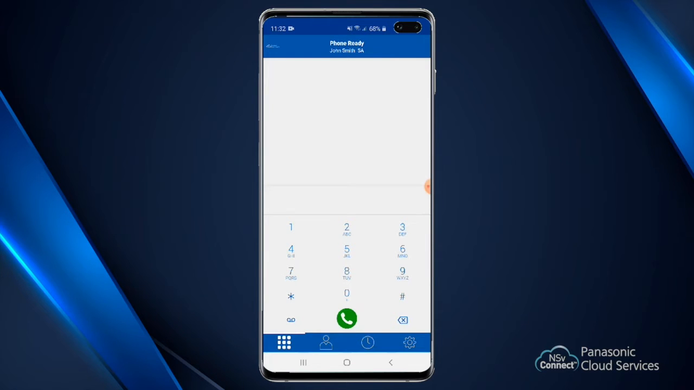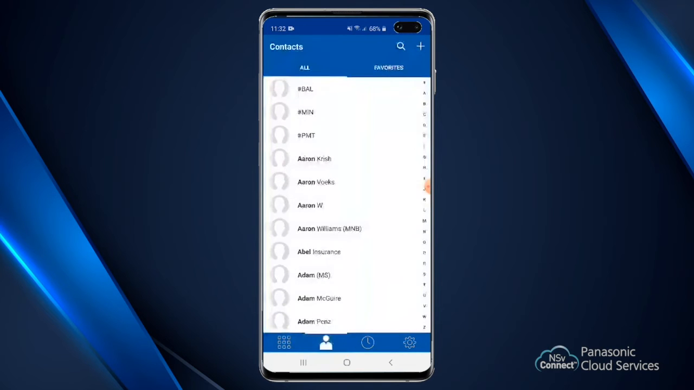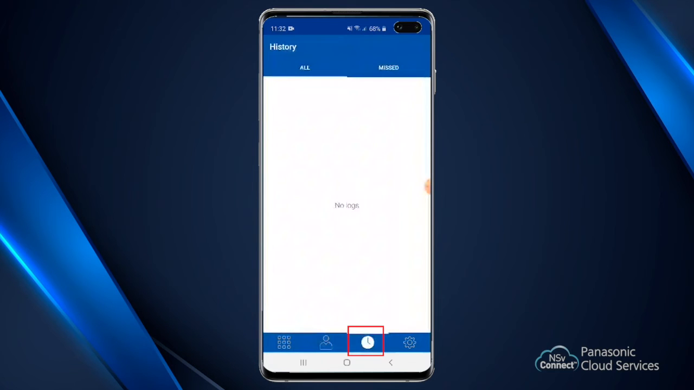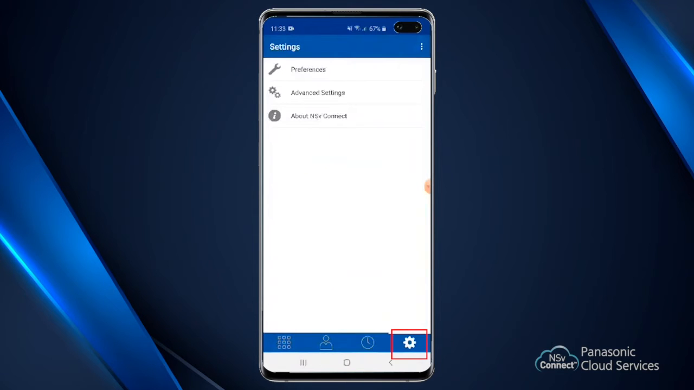This starts with the dial pad screen, which includes a shortcut button to access your voicemail. Contacts. This provides access to your phone's address book, or the app's favorites list. Call history. This shows incoming, outgoing, as well as missed calls. And the settings menu, which allows you to change how the app behaves.